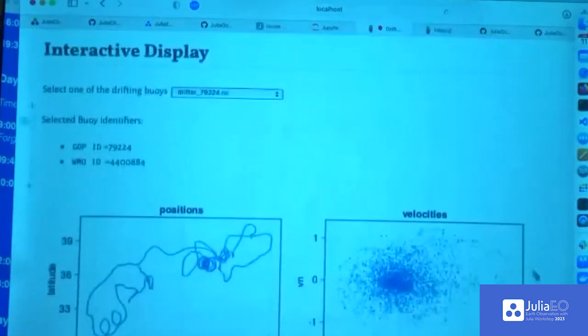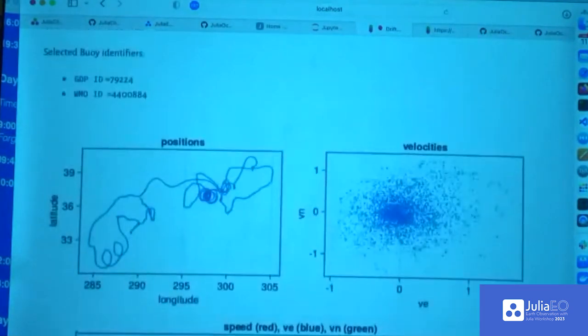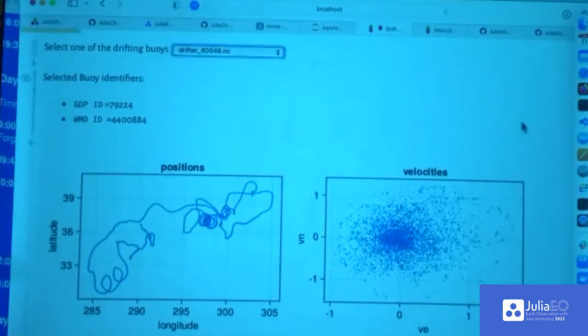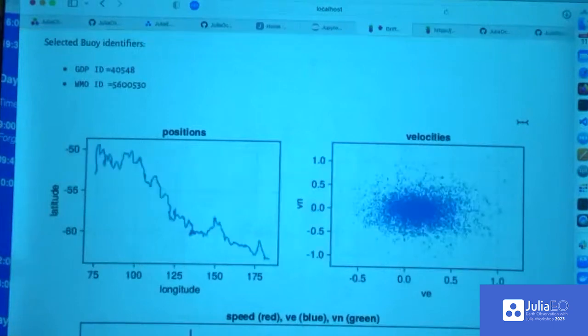So here is one of them that I've grabbed. I'm going to click on that boldly and see if it gives me what I want. But meanwhile, you see on the left-hand side the time series of the positions of this buoy, float or drifter. There you go. So this is another one. You might have noticed that it's very different in this case, right?